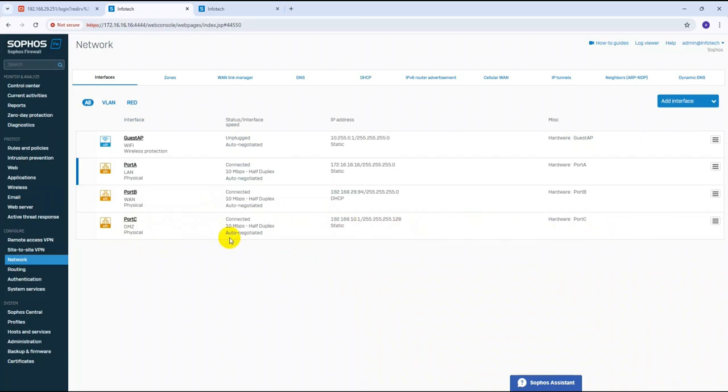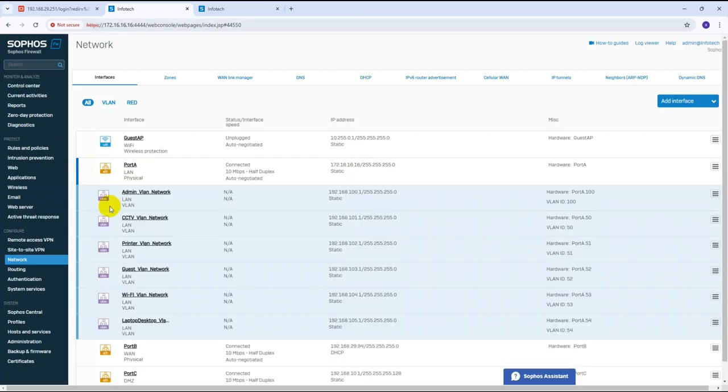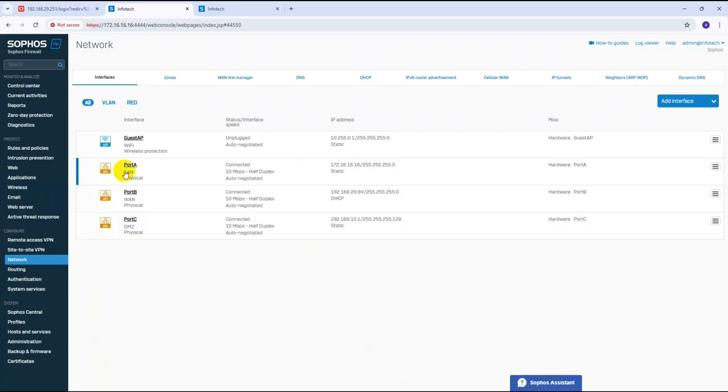We have successfully configured it. Now, how can we create LAN to DMZ and DMZ to LAN communication? In my case, you can see port A is my LAN, and under port A we have multiple interfaces. These are VLANs created on port A, and port C is the DMZ zone. All our servers, ESXi servers, file servers, and application servers will run in the DMZ zone.